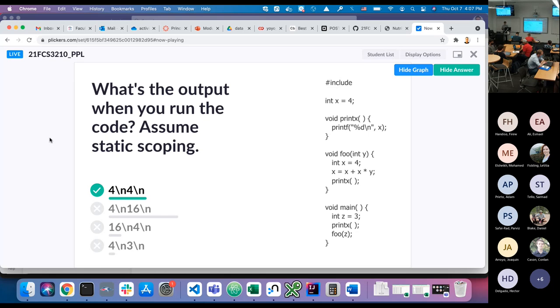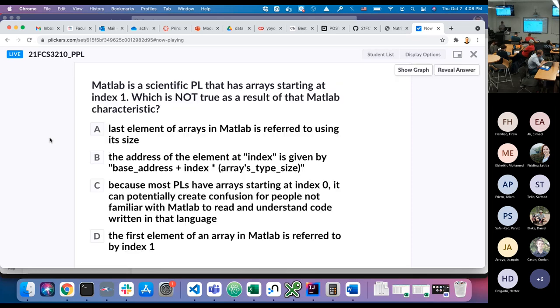So we have many things being done with x and y, but then we call print x. But because it's static scoping, it doesn't matter. Print x is still going to use x global. Okay? That's why we have 4 again. If that was dynamic scoping, that would be a different story, right? Because whatever x is would be the value printed by print x. 16, right? 16. Okay, you guys are confident and see the difference between static scoping and dynamic scoping.